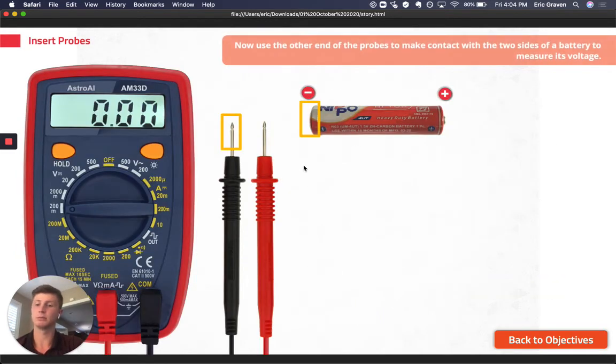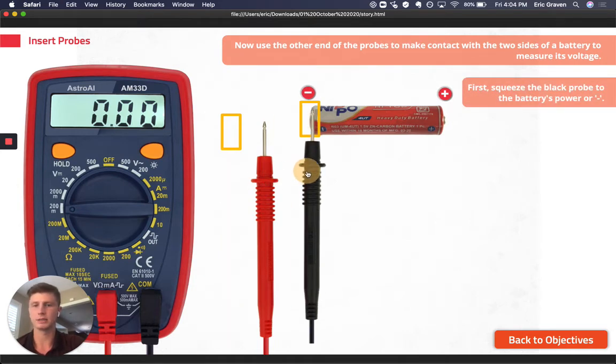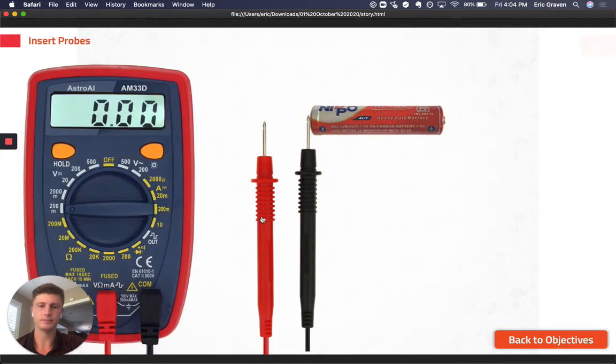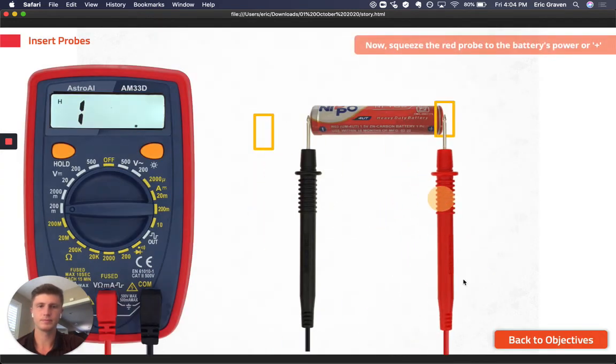This one, again, super basic. We're basically just going to set up the probes at each end of a battery to take a voltage measurement. So that's really all there is to that one.